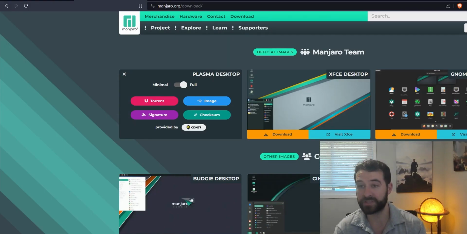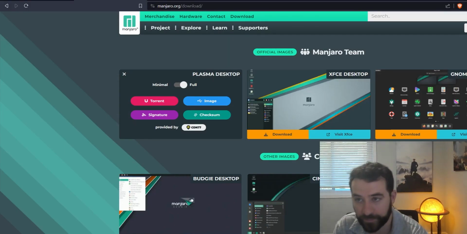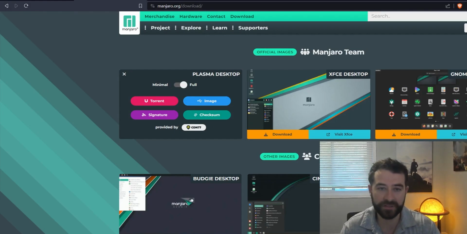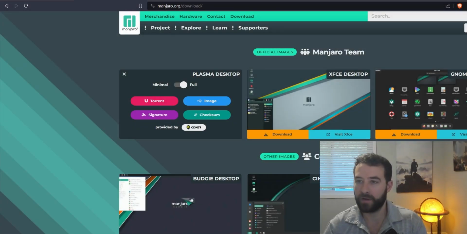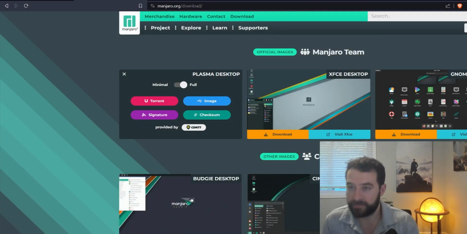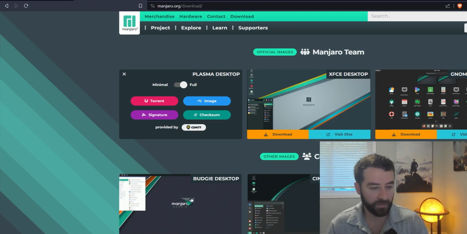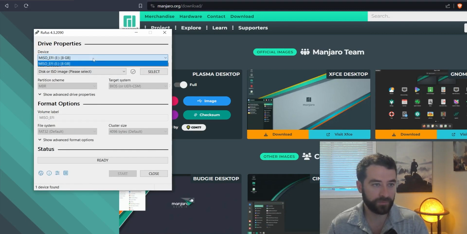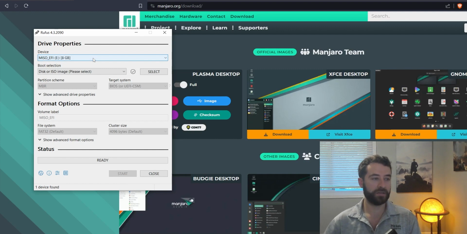Full is 3.6 gigabytes. So we're going to give this a second. All right, so our download of Manjaro has finished. Now we're going to go into Rufus. You should have plugged in the thumb drive.